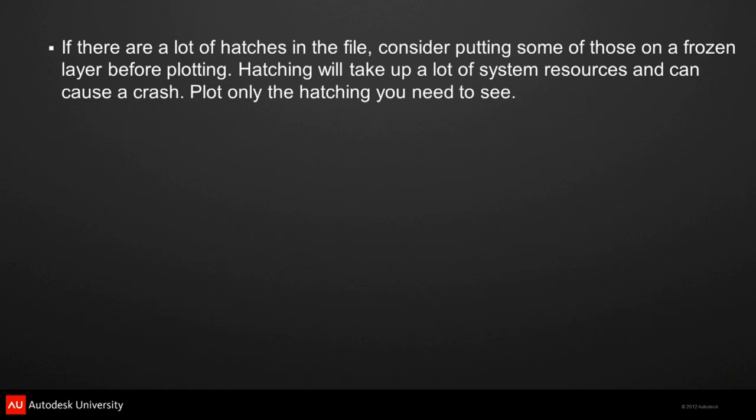Hatching too, and I have it under this question, but this really applies to a lot of these here. The hatching takes up a ton of system resources. Especially if you have a file with a lot of hatching in there, that's really going to chew up your memory. So if you don't need to plot all the hatch, maybe you're just plotting a certain area, go ahead and just freeze that hatch that you're not using or turn it off, put it on a layer that you turn off, whatever you need to do. But sometimes taking the hatch out of the process, and then things will plot correctly.